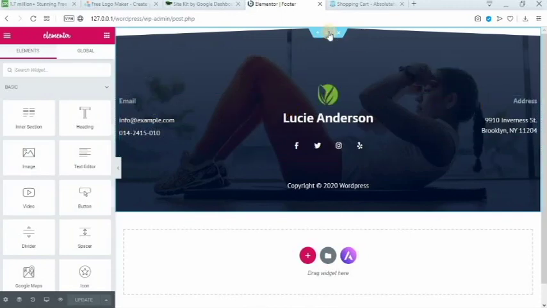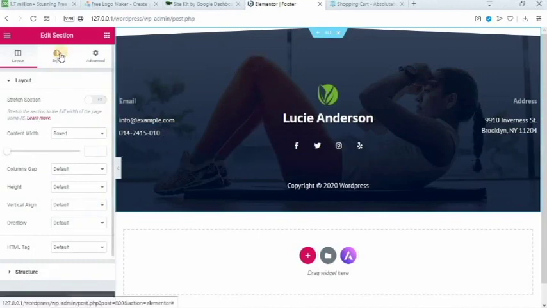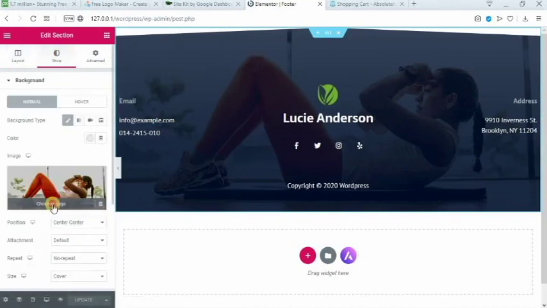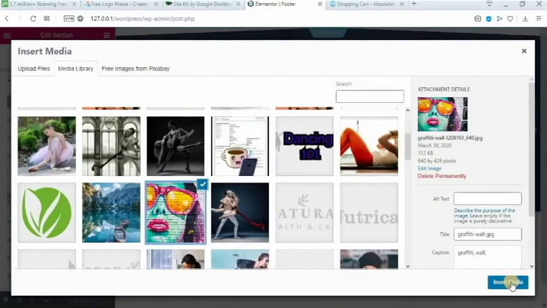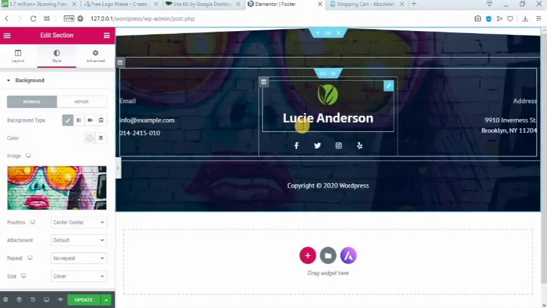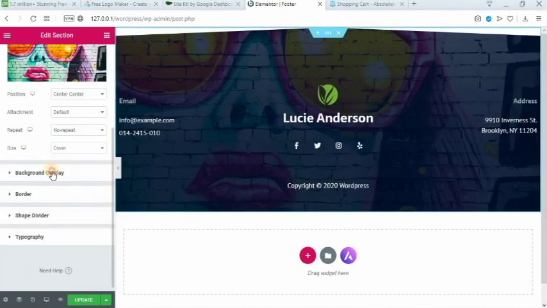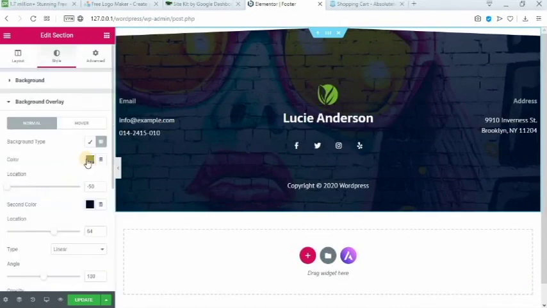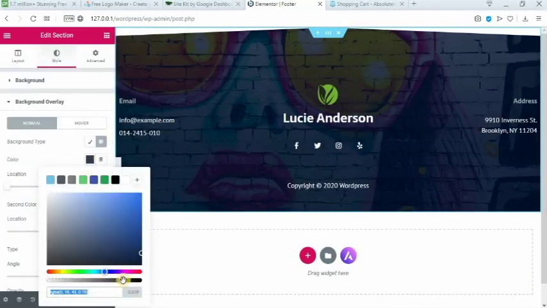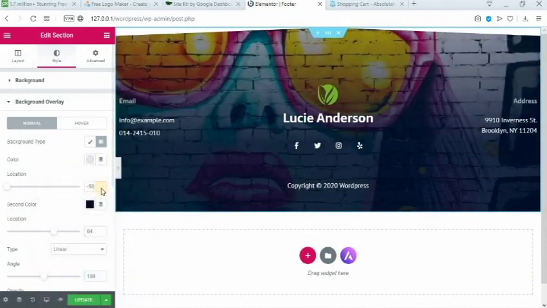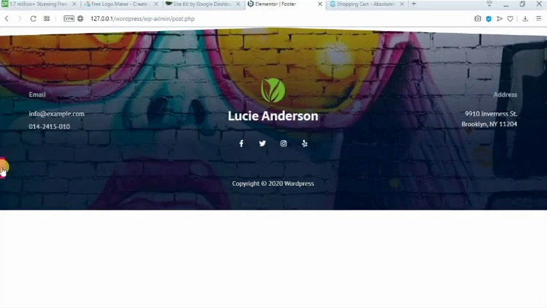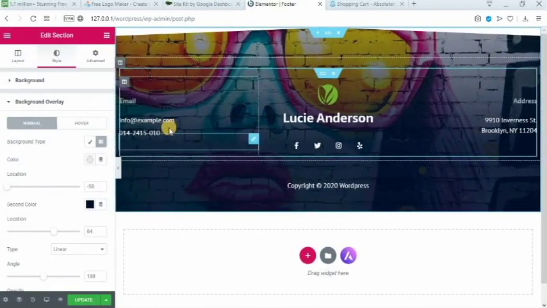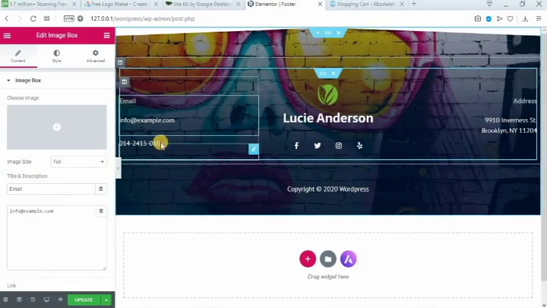So you're going to click here, I'm going to click style, I'm going to change this background image here. I'm going to choose the same image I used on the top, insert media. Okay, then we're going to scroll down, background overlay again, going to change the color here. And again, we've got that. And then you can change this, your example, your email address, your phone number.